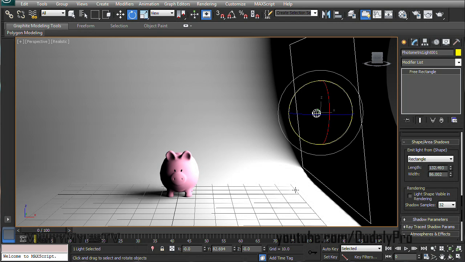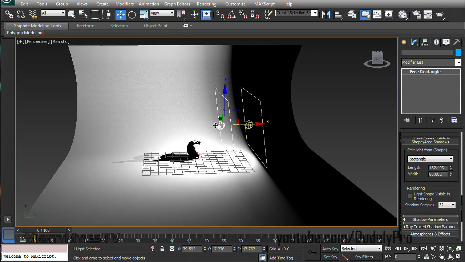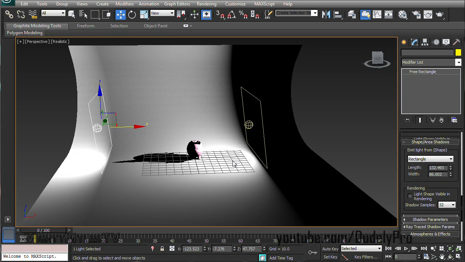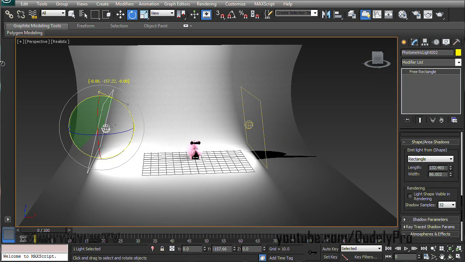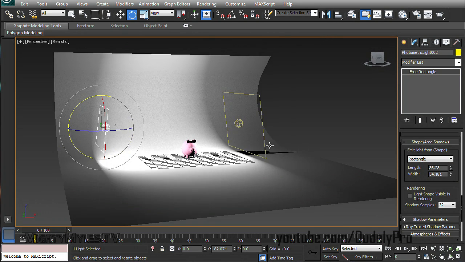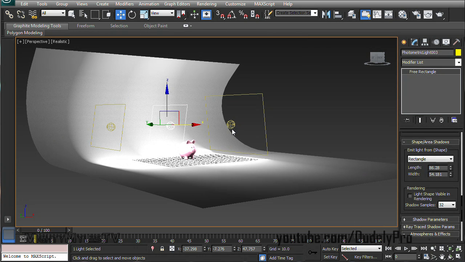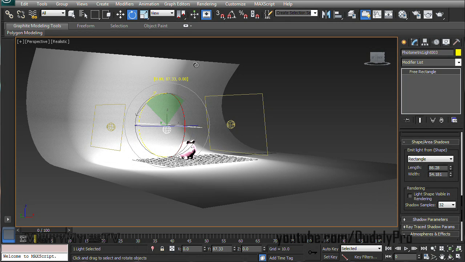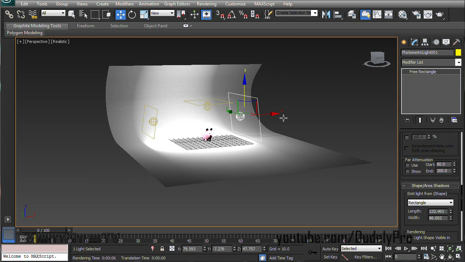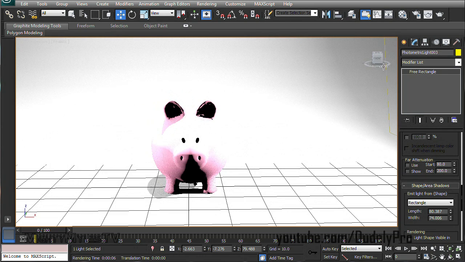So let's throw a couple more lights in there and see what we get in the render. So I'm just going to hold down Shift on the keyboard and drag this light over to the opposite side. And we want this to be a copy, so we'll press OK. Then flip it around so it's facing the correct direction. And we'll just make this smaller here. And then we'll copy, hold down Shift and drag this light over and flip it around so it is facing the top of our pig. So we have a light on the right side, the left side, and on top of our piggy. Let's take a render and see what we got.